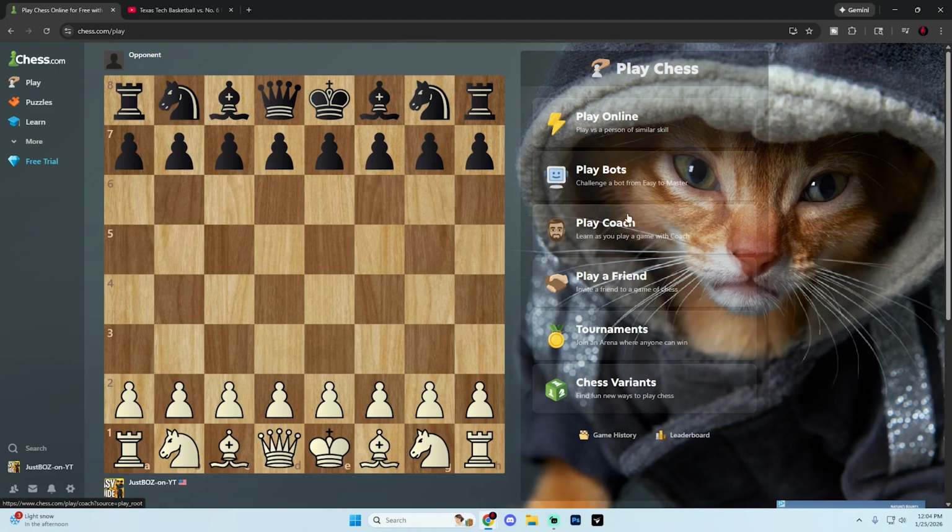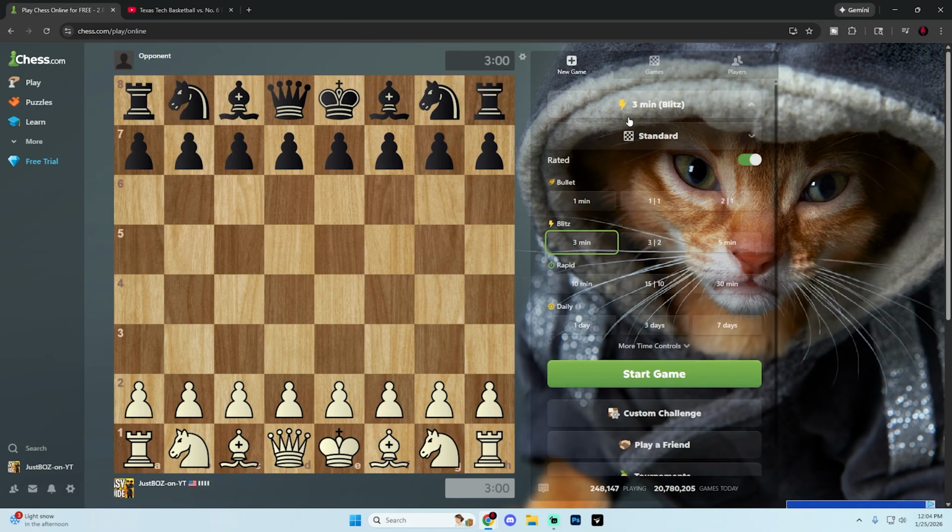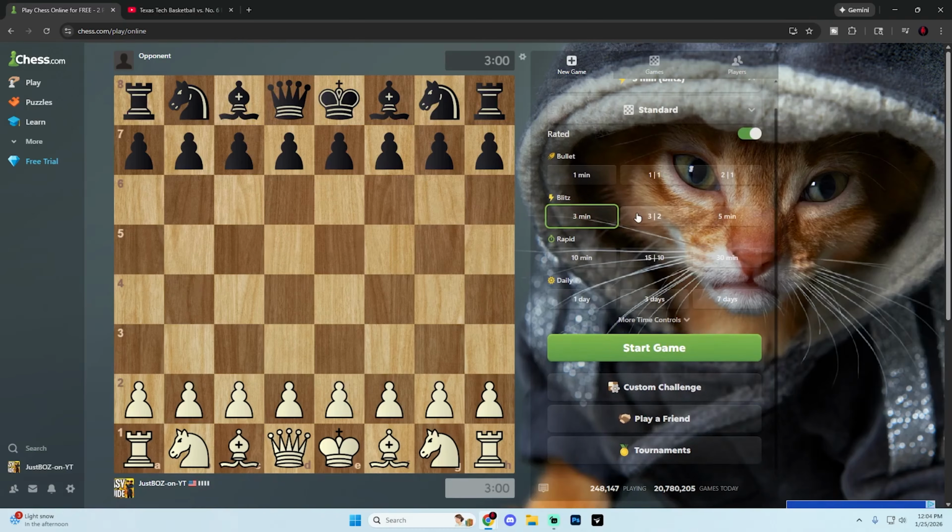You may have to go ahead and select whatever game mode you'd like to play first. So for example, I'll select play online. But as you can see, here is the time right here. And you could go ahead and adjust it by just selecting this and changing the game mode, as well as all these time controls. Like for example, there's 1 minute, 3 minute, daily games, whatever it might be for you.